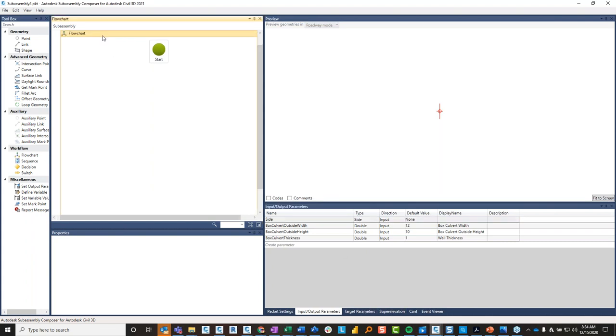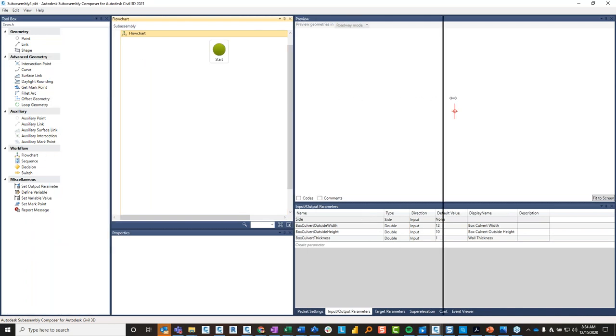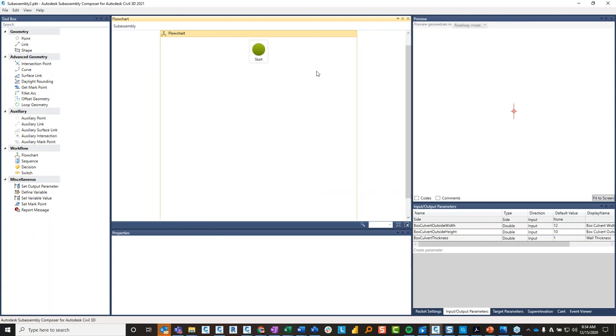Okay, so let's jump over here into our flowchart and start creating the different parts. I'm going to make this a little bigger, and as you can see, it would become handy to start separating this.